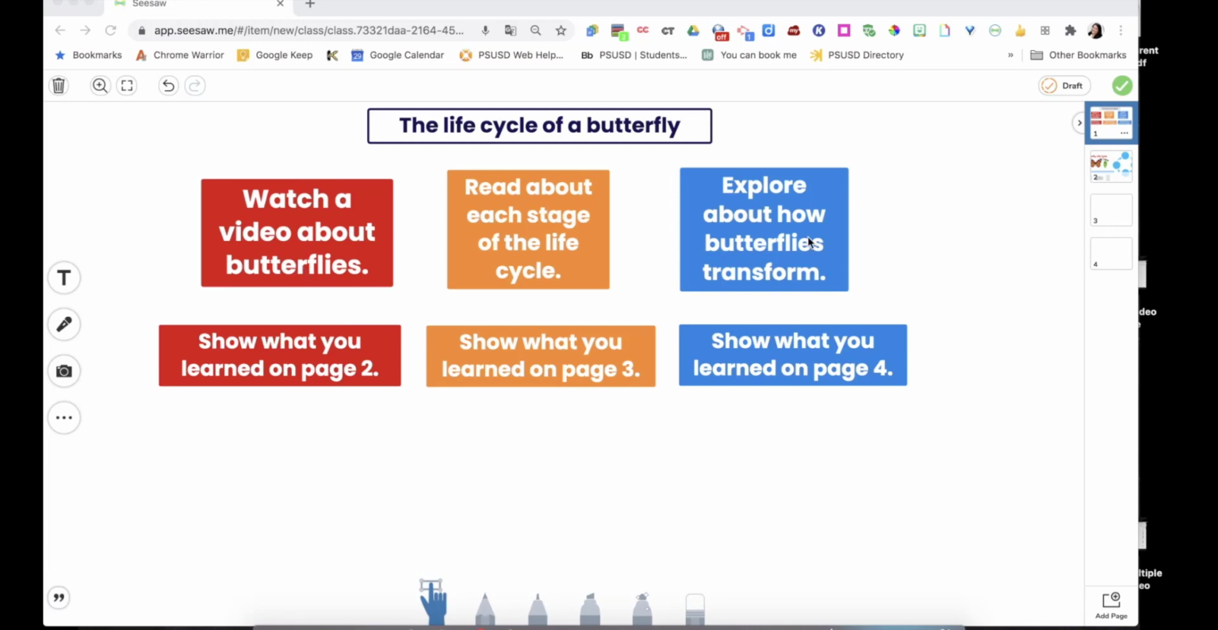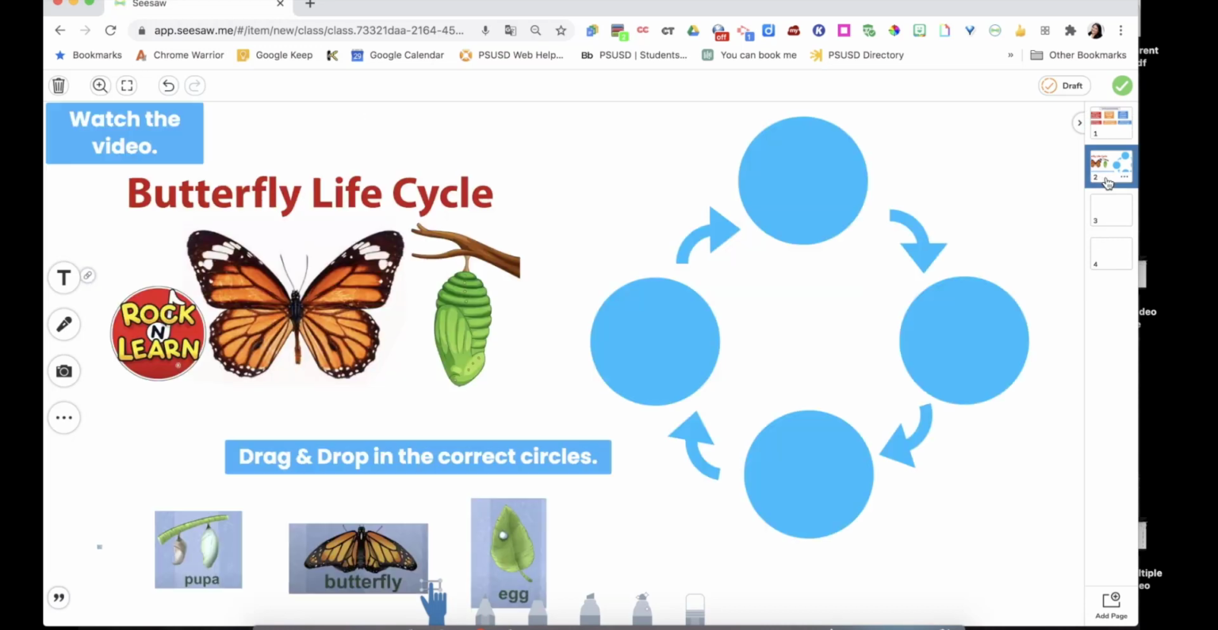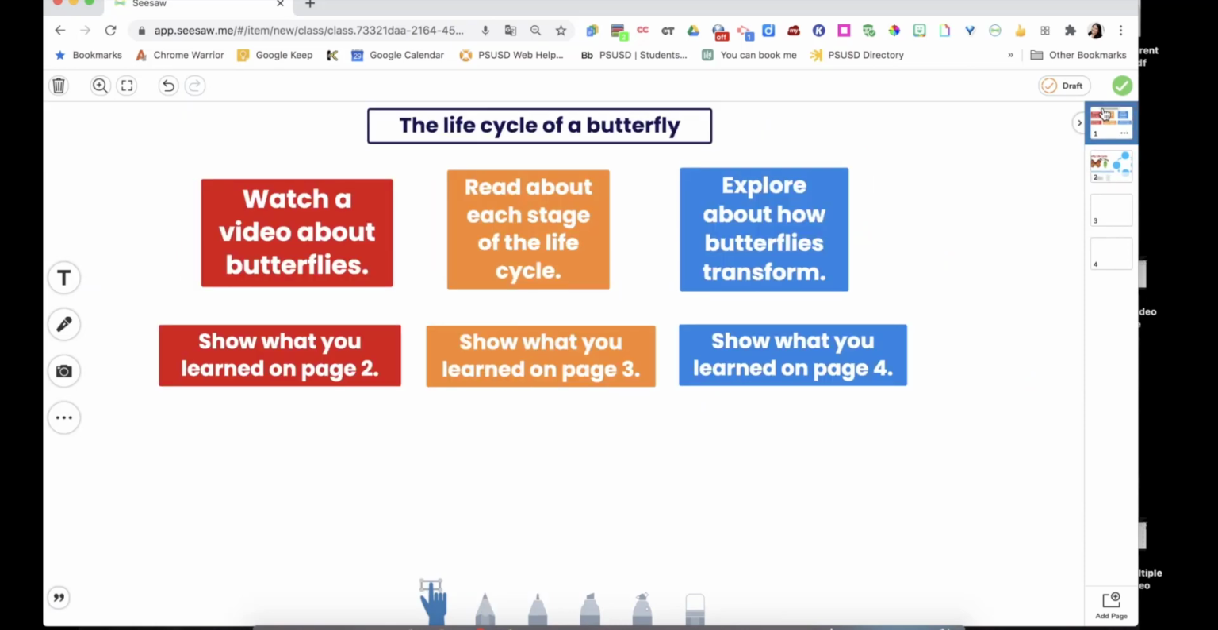And so because I'm going to create multiple pages, you can see this is the first page, then I have an activity set up on the second page for students to drag and drop. I've embedded the video for them to watch for the life cycle of a butterfly, and then they'll go through and drag and drop in the correct order.